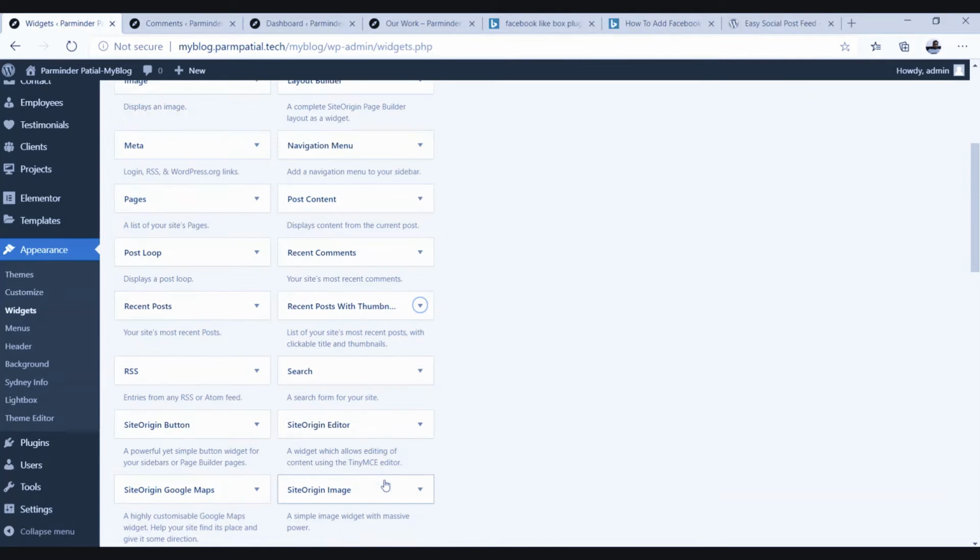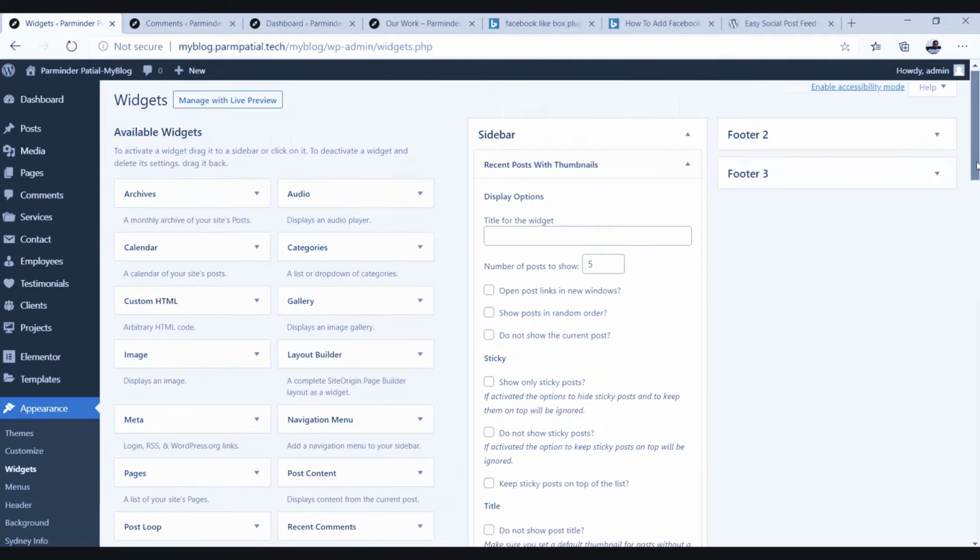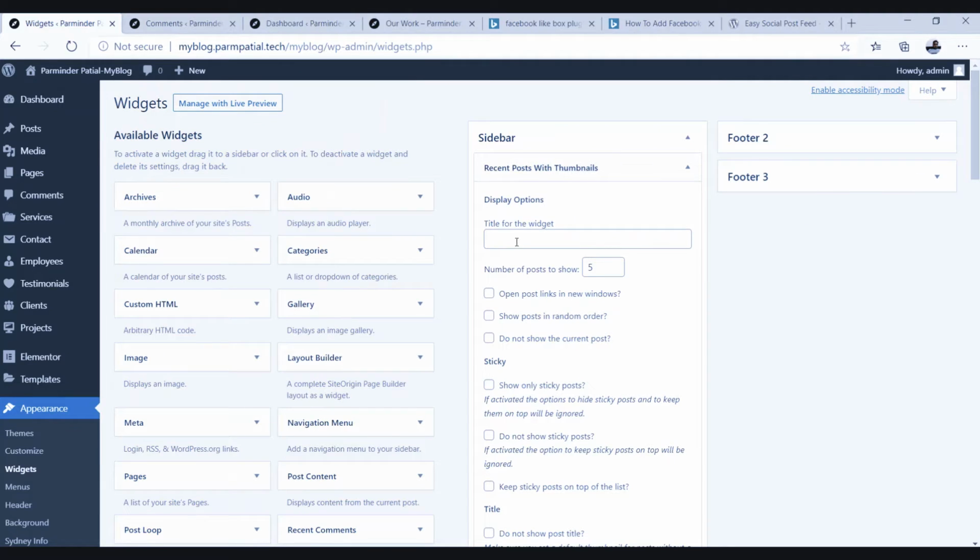Just click over here on the drop down menu, select the sidebar and then click on Add Widget. Once the widget is added, just click on this button and give the title to this, say our recent posts. And here you can give the number of posts to show. We have given 5 over here as the value, and here you tick this option, open the post link in new window.